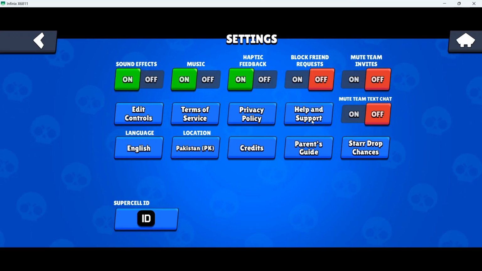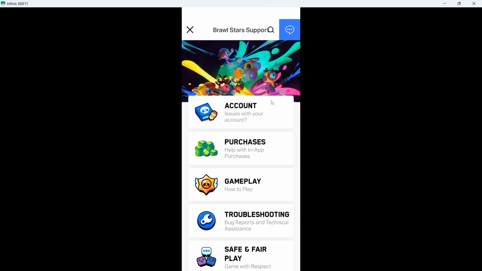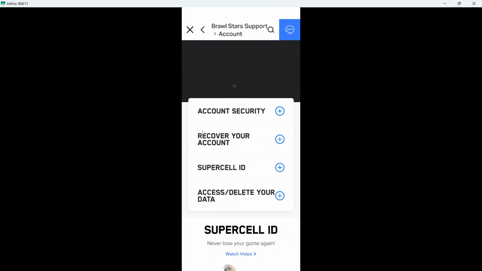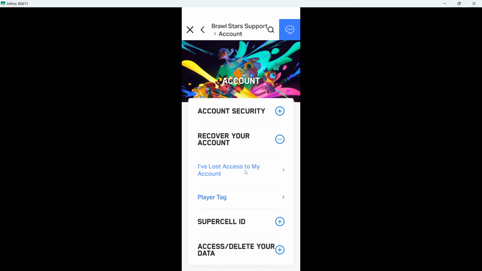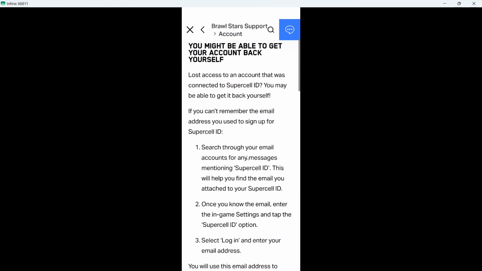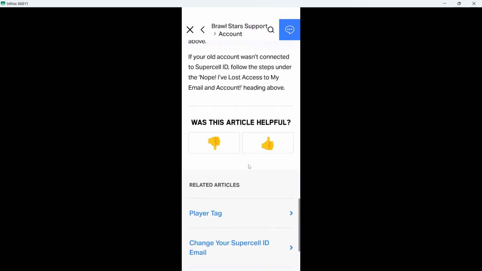You simply need to click on help and support. So once you click on that, here you can see different options. The first one is account. Click on that, and here you can see recover your account. Click on that. I've lost access to my account, and you need to follow the procedure.